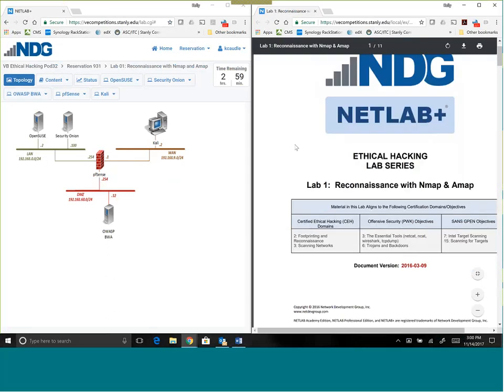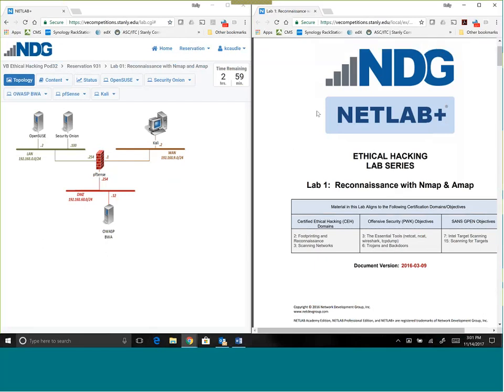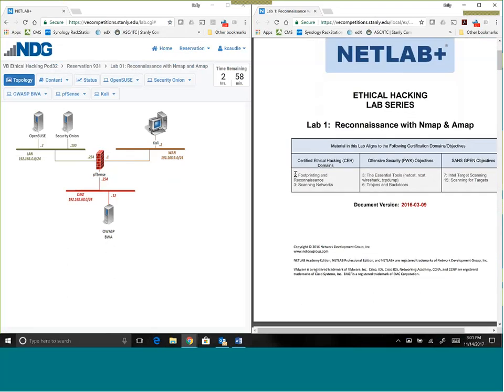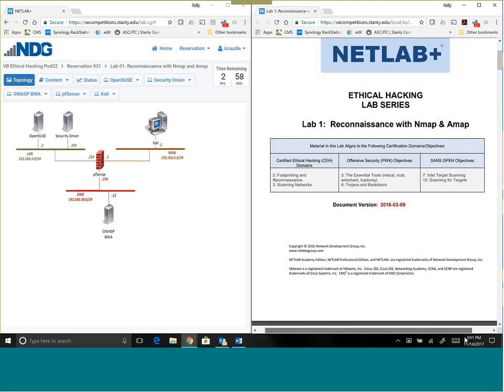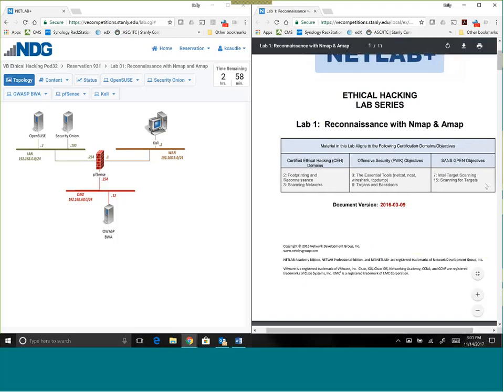This lab in particular is about reconnaissance, which is one of our main things we do when we start any type of security penetration scan or any type of security assessment. You'll notice that one of the domains that we have here for ethical hacking is that we need to learn about footprinting and reconnaissance and scanning networks, and then look at what tools are available, such as Wireshark, Netcat, all of those. And obviously there's also some SANS GPIN objectives that are here. So these are all the objectives in different security certifications that map to this one lab.